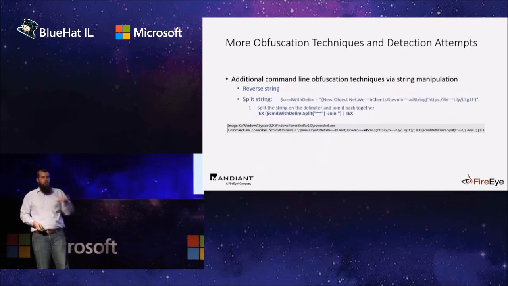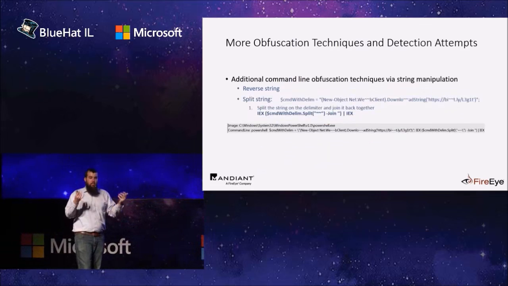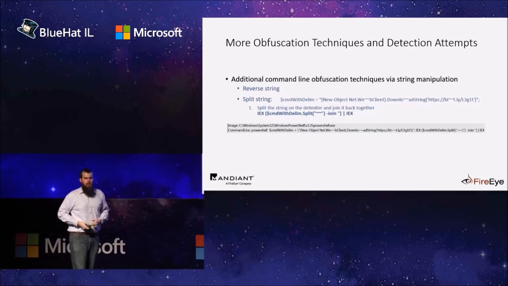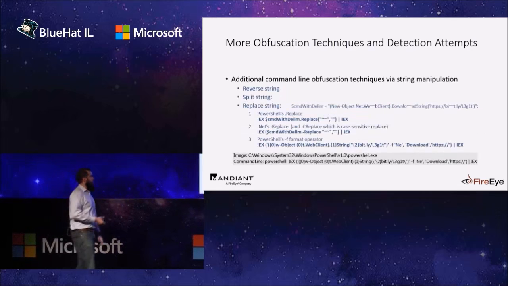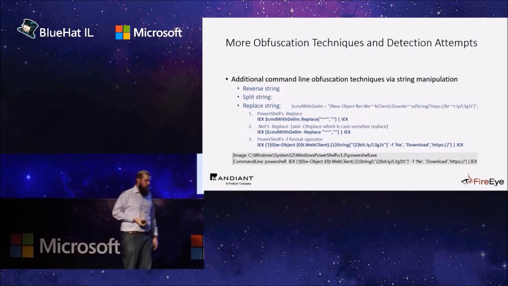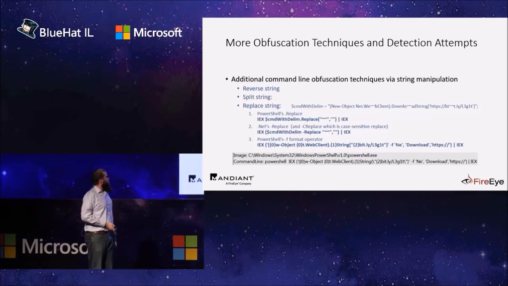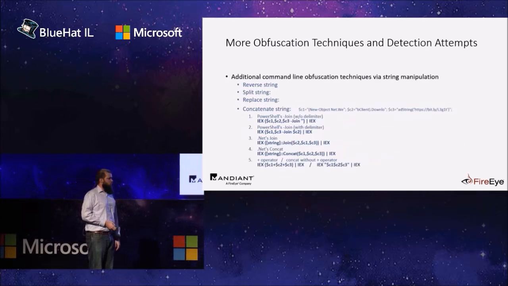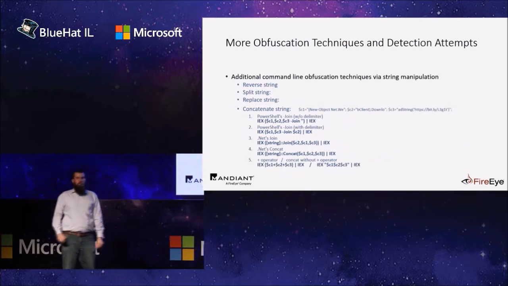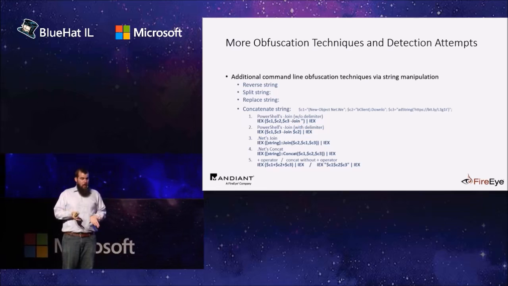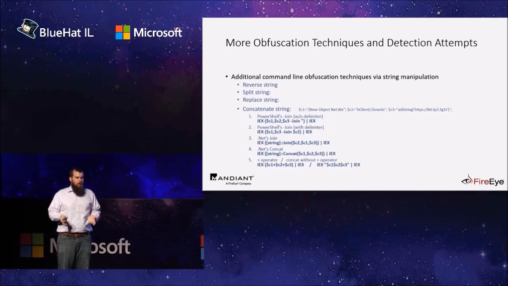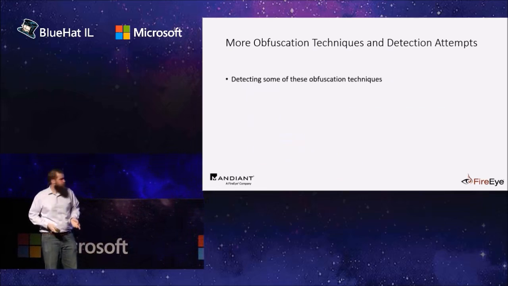You can also split strings. You can put garbage delimiters in your command, and then split on that delimiter, and then rejoin the command. And on the command line, it's all chopped up with these delimiters. You can do the same thing with replace. Again, put in garbage delimiters, replace it with nothing. You're good to go. You can also do concatenation through so many different ways, it's not even worth trying to put them on this one slide. All to show a basic command can be chopped up into a lot of little pieces and appear on the command line, not at all like you'd expect to see it.